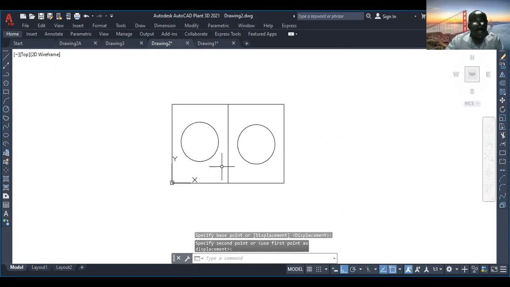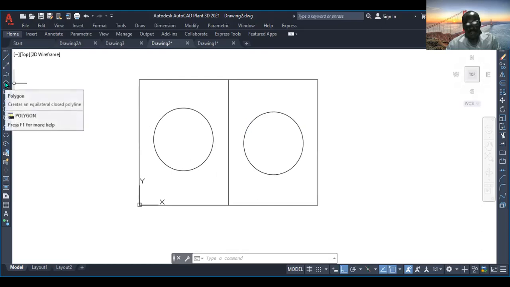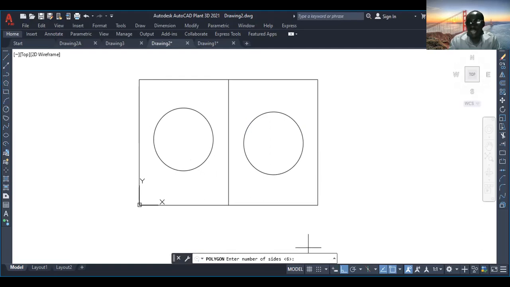Okay, so I have my two circles, both of radius 25. What do I do right now? I go to the Polygon command. This is command 1, command 2, command 3, command 4. The fourth one here, with the sign of a polygon. I click on it. It tells me to enter number of sides. I want to draw a hexagon. A hexagon has 6 sides. So I type 6 on my command line. I press enter for it to accept.